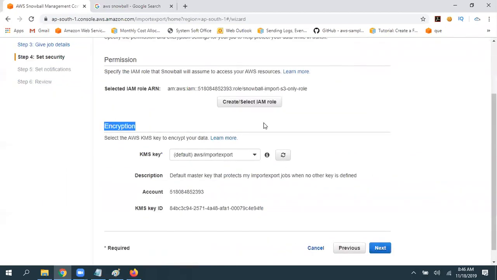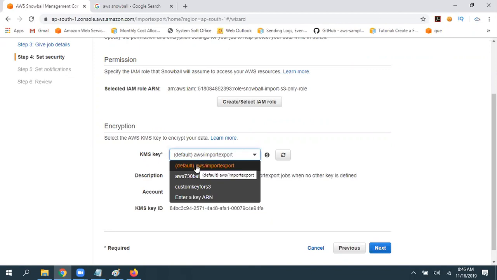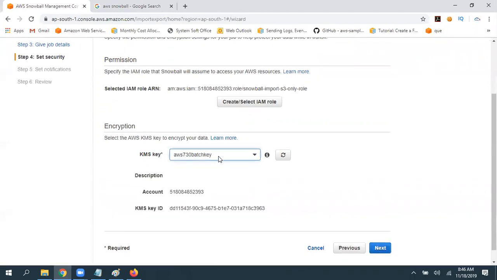Now, do you want to enable encryption? There is no option to disable. By default, it is going to enable. You cannot disable this. But if you want to go with the default, you can go with that. Or if you want to select your own, you can just go and select your own encryption mechanism also. Why? Because this device is going to ship with a courier service.